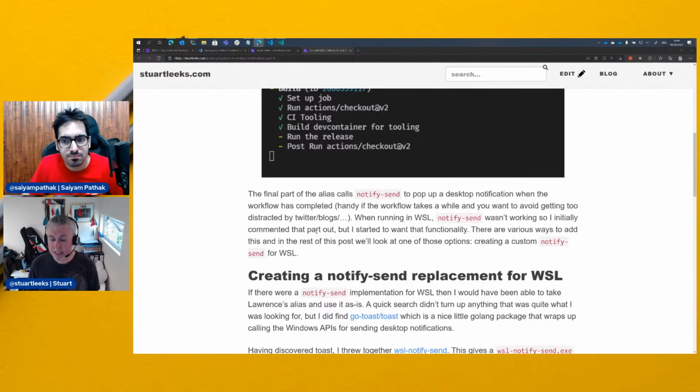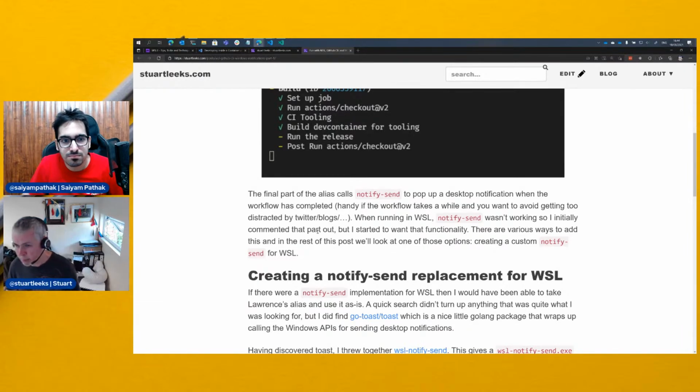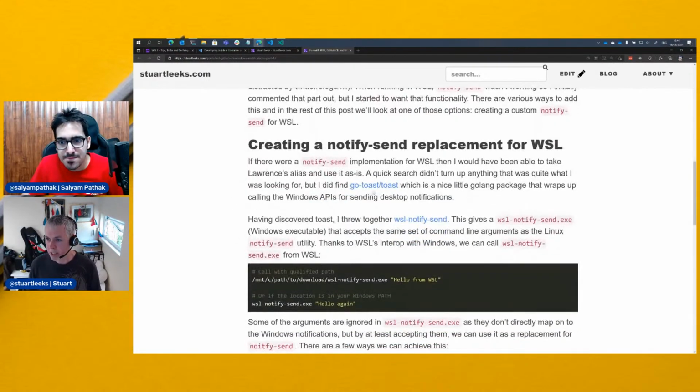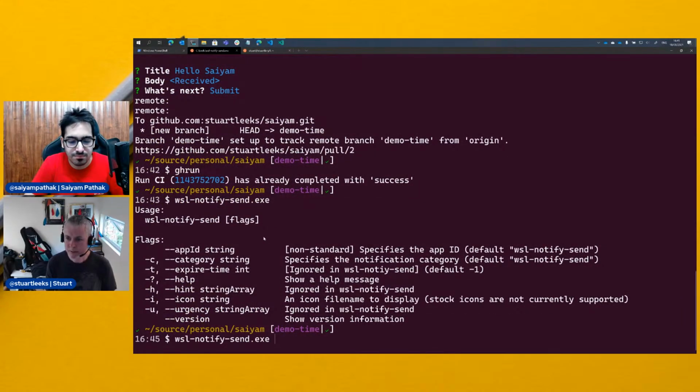This takes you through a similar approach to what we've seen for the clipboard and the SSH key integration. After a bit of a search, I found a nice Go-based library for doing toast notifications on Windows, and I created a wrapper around that, which has broadly compatible arguments with the notify-send command. So I have wsl-notify-send, and if I run that, you can see we've got a bunch of arguments that we can pass in here. So I can just leave it and pass in a message.